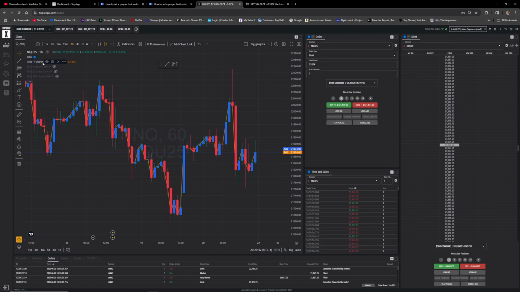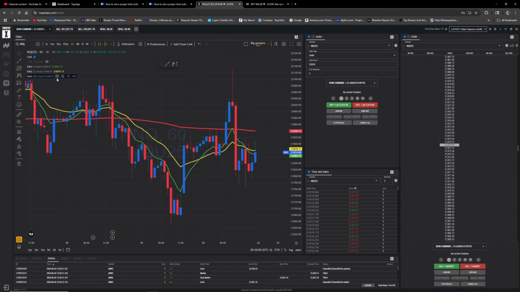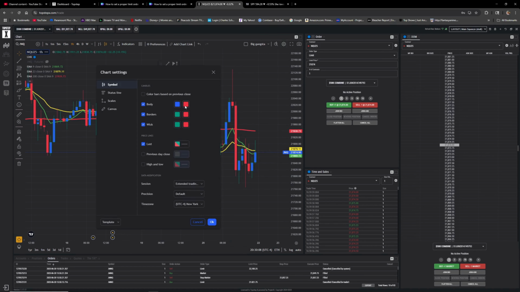So let's say I wanted to turn off the moving average for futures, I would just click that button right there. So I have my 9 EMA, my 23 EMA, and my 200 EMA, the same as I would in my other chart. In order to change the color of my actual candles, I go to settings, and it's going to be the first box.